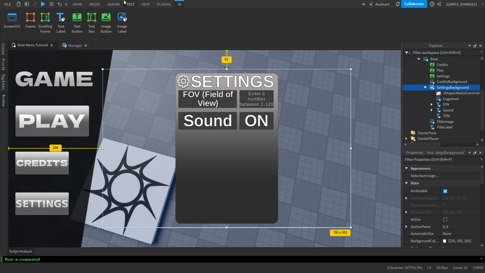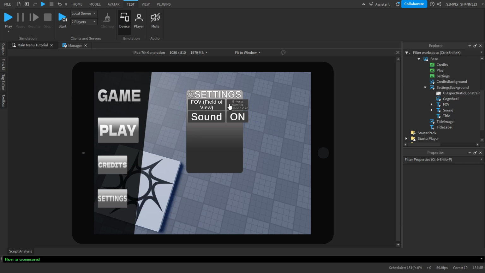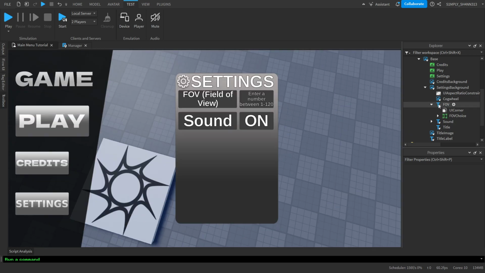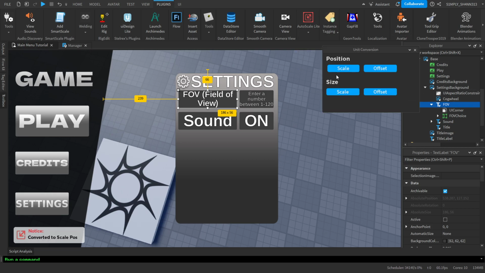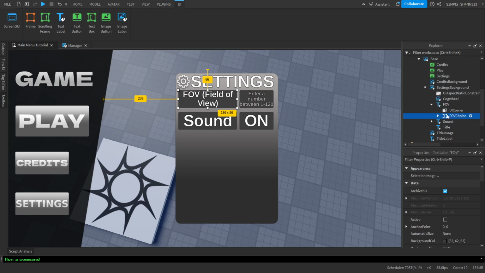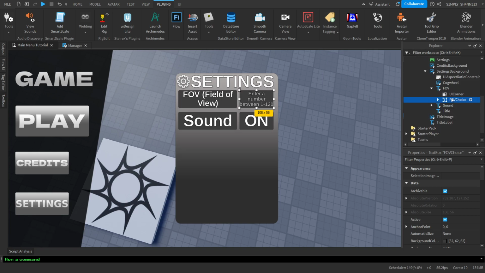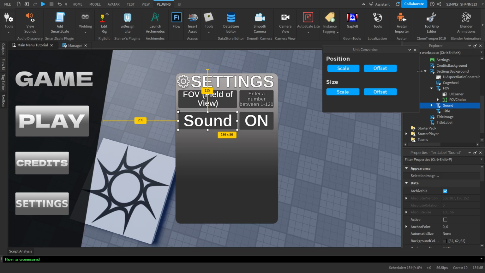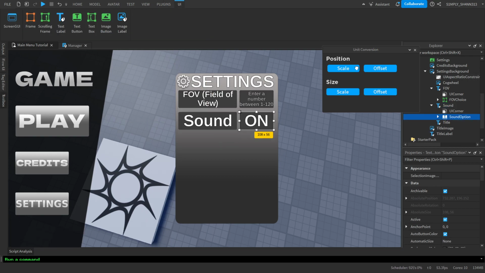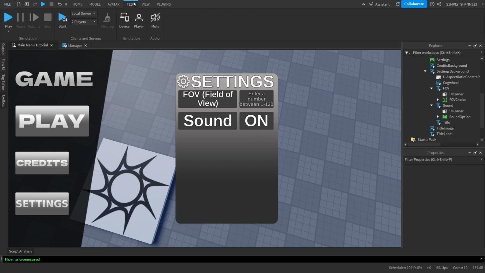So before we get to scripting, I think what I'm gonna do is the device is not scaled. That's what I'm gonna fix first. So I'm gonna select FOV, auto scale light, scale the FOV choice, unit conversion, scale, sound, the same thing, scale, and sound option, scale. And it should be working. Yep. Okay.